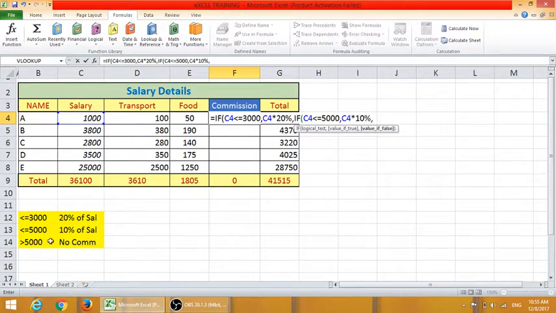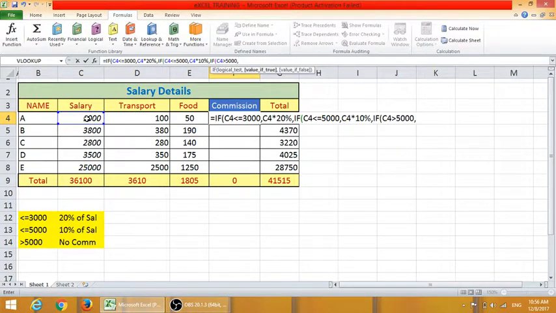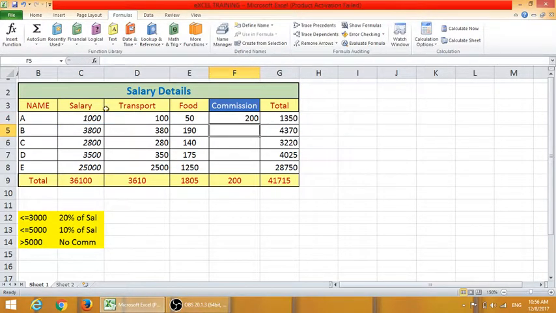And what is the final condition? The final condition is if the salary is greater than. So let us put that. IF open bracket, salary, this one, click here, greater than 5000, it will be 0, no commission. So we have put 0, again a comma, and then we close the bracket. We close the bracket until the final bracket is black in color. The third one was black. We press the enter key, we get the result. We drag it to all the cells and we get the result for all the employees.